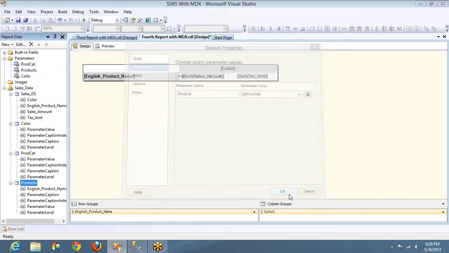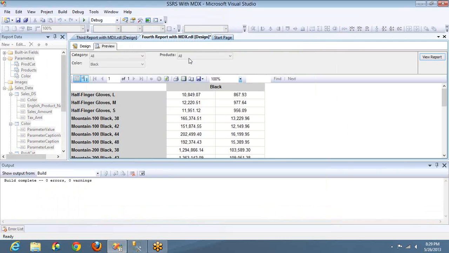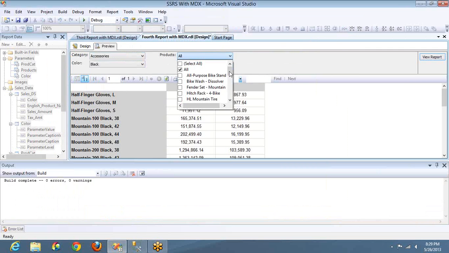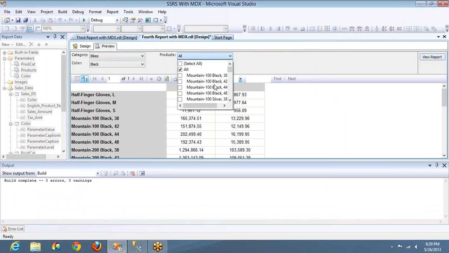Okay, let me click on OK. Done. Perfect. Now let me see. You can see this is dependent one now, and by default all is selected. Let me select only accessories. You can see this is filtered, and you are getting some accessories, very less number of accessories. Let me go for some other, let's say I'll go for bikes. You can see it is showing only bikes related stuff.